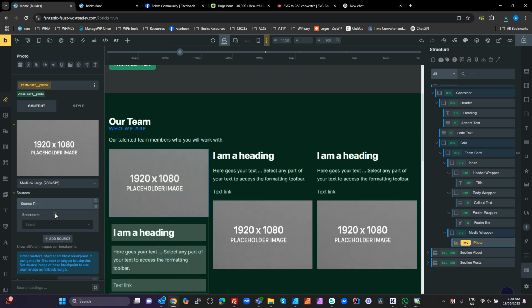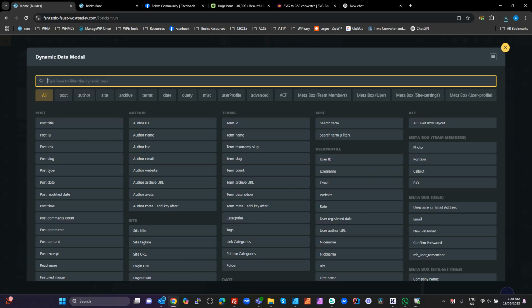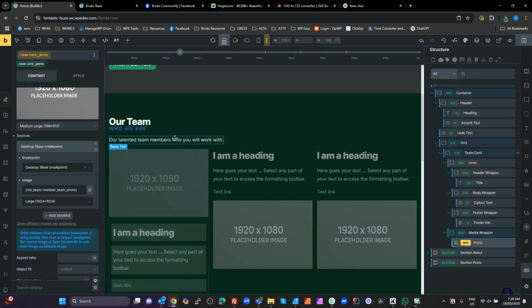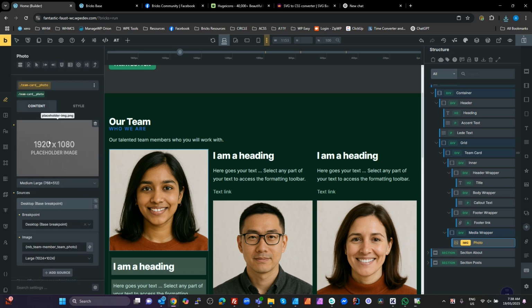Placeholder, and then what you do is add source at the desktop breakpoint, and then we use our dynamic data, and we're going to use the photo from the CPT. So what that's going to do is it'll have a fallback to this placeholder unless that image exists. If the image exists, it's going to put in this. That's a really, really simple way of having a fallback.